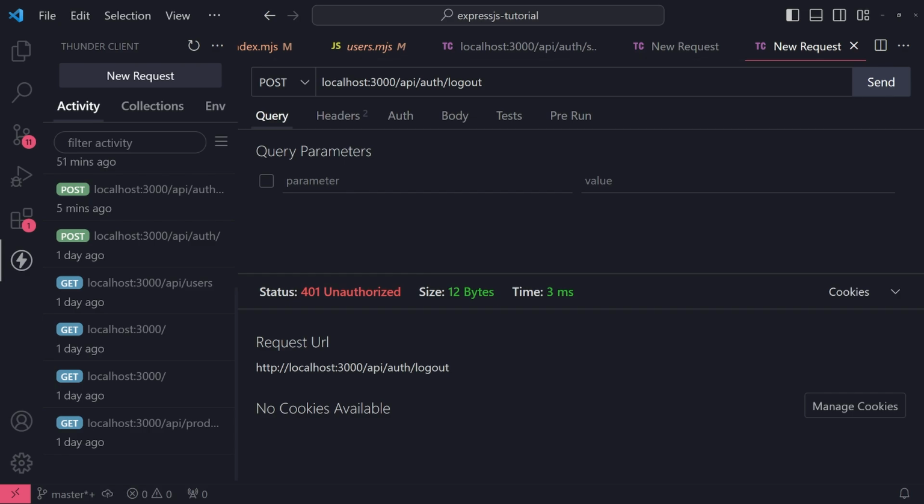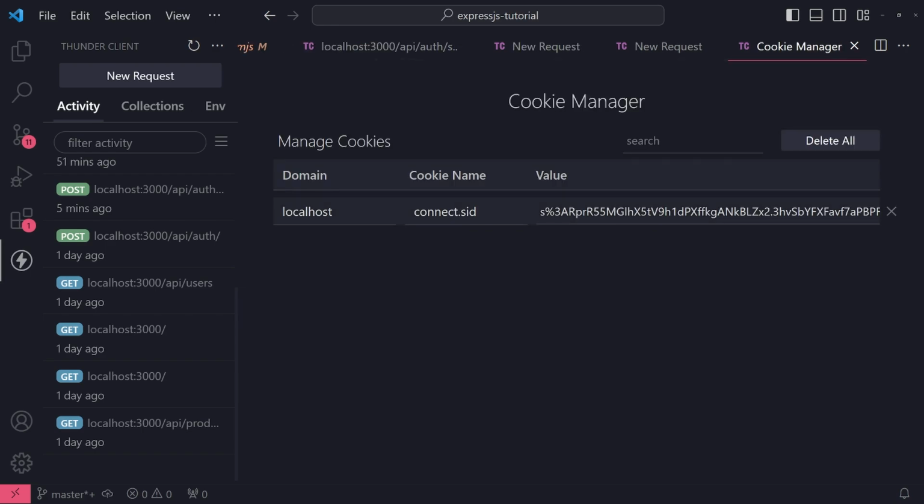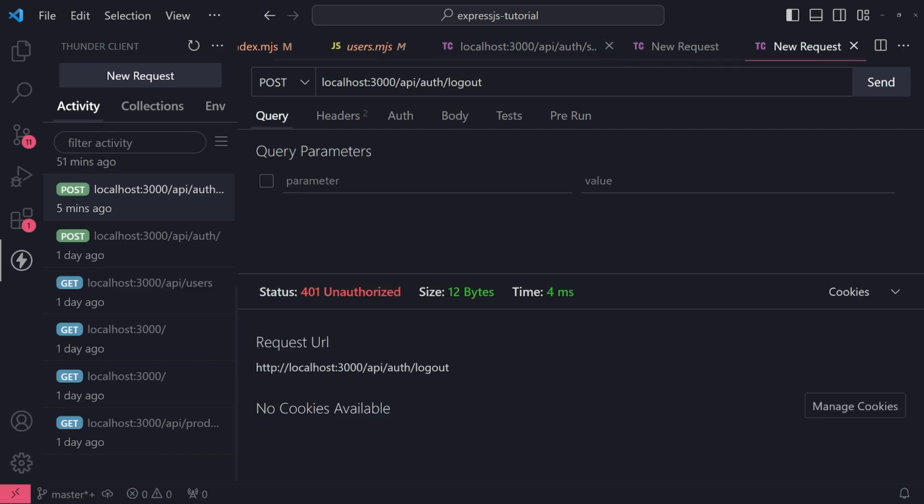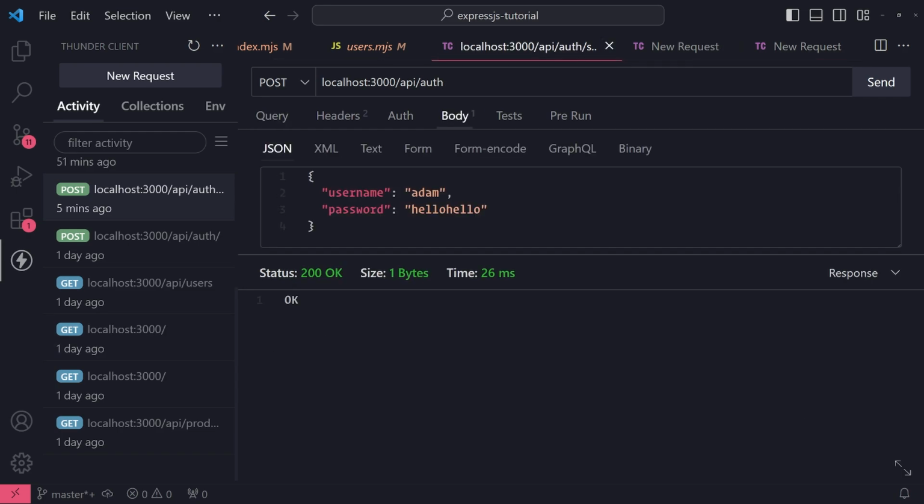Okay. So even if I try to, well, now if I actually try to send a post request to here, you can see that it gives us a 401 unauthorized because we are not logged in. Okay. So it doesn't matter if we have the cookie, this cookie is no longer valid. So it's going to give us a 401. Okay. So hopefully this makes sense.